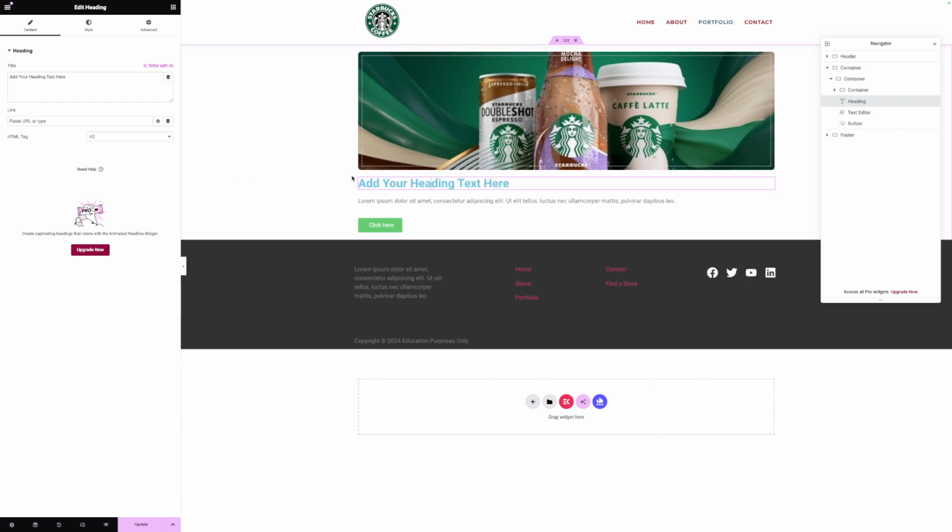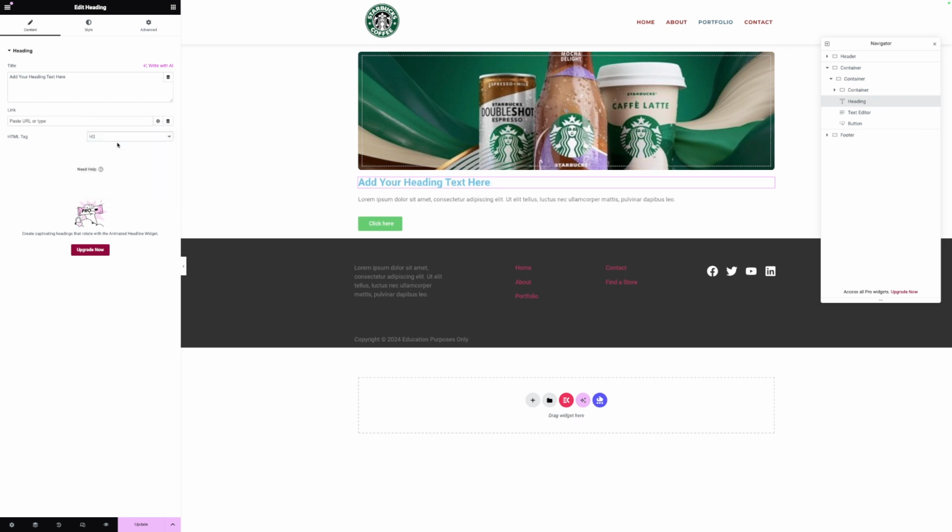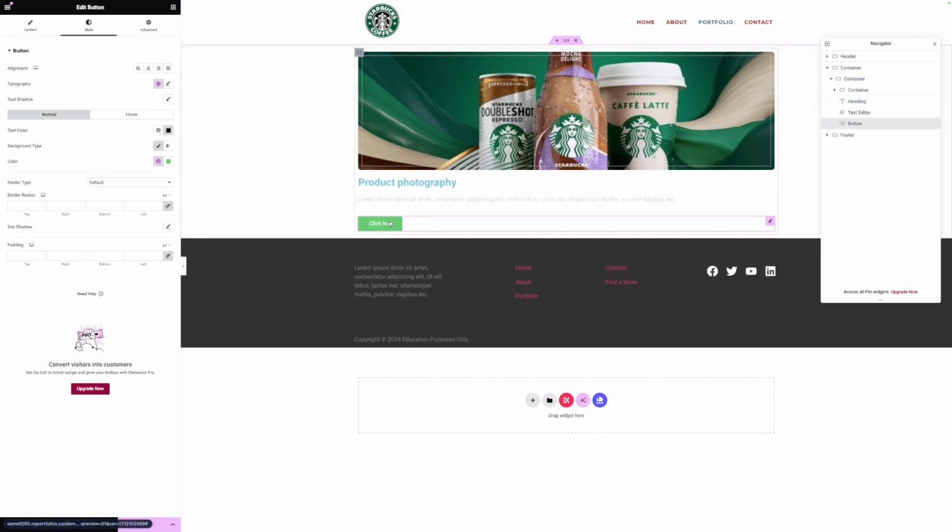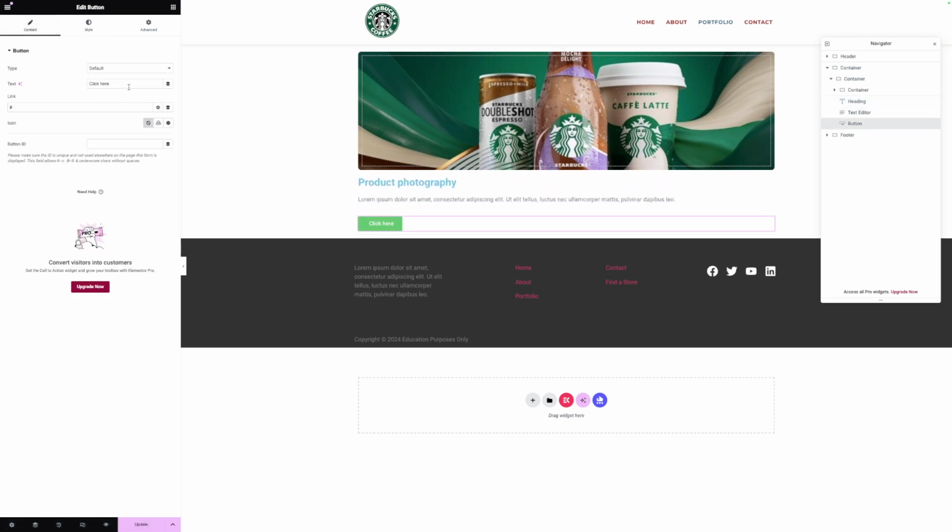All right, let's go ahead and change our heading here. This is an H2, way too big. Let's go set it to an H3. And we're going to say this is our product photography. Got our little description here and our little button. And this button is going to say view. Make it nice and simple. And we'll just make it a little smaller.